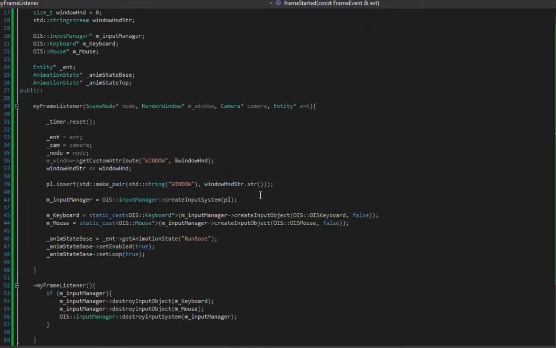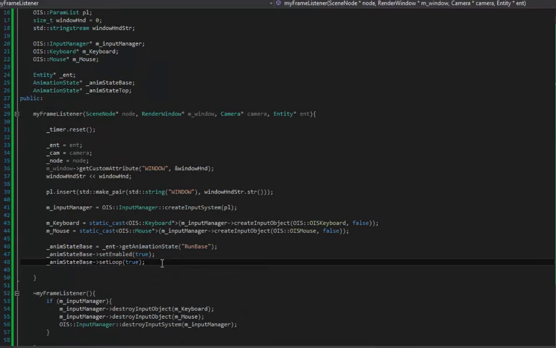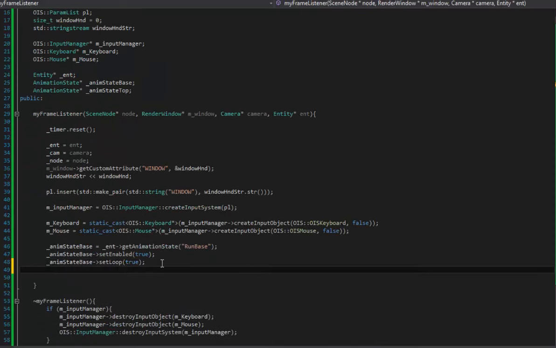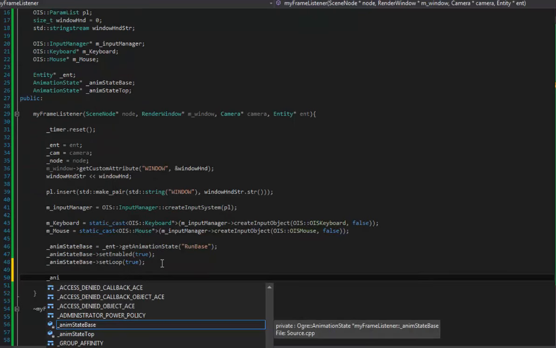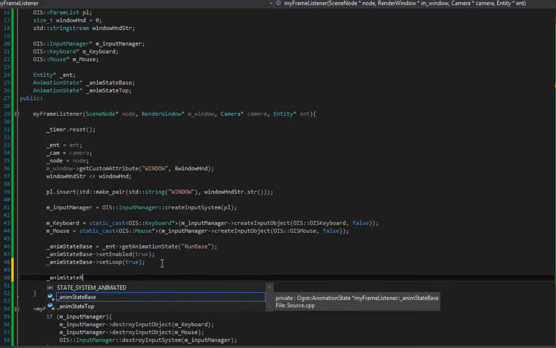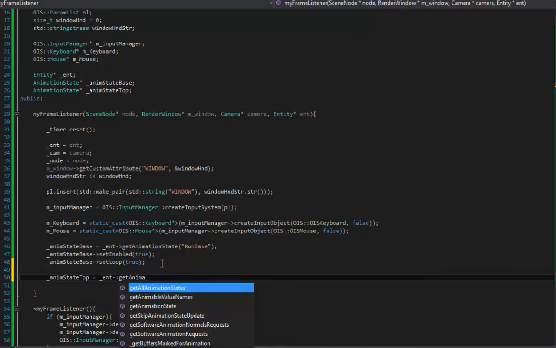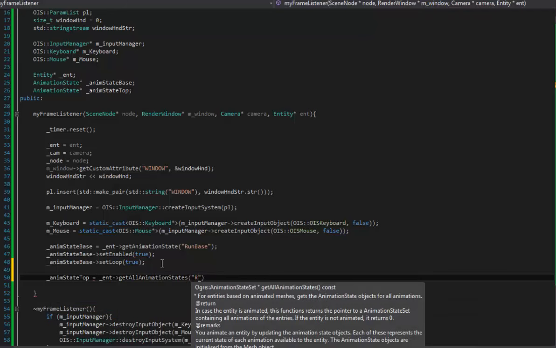I already created an animation state, anim state top, that would control the running of the animation on the top portion of the Sinbad body. So we're going to have to go to the frame listener's constructor and set it up. Just like we did with the animation state base, we'll do animation state top and make it equal to entity get animation state, and the animation here is called run top.